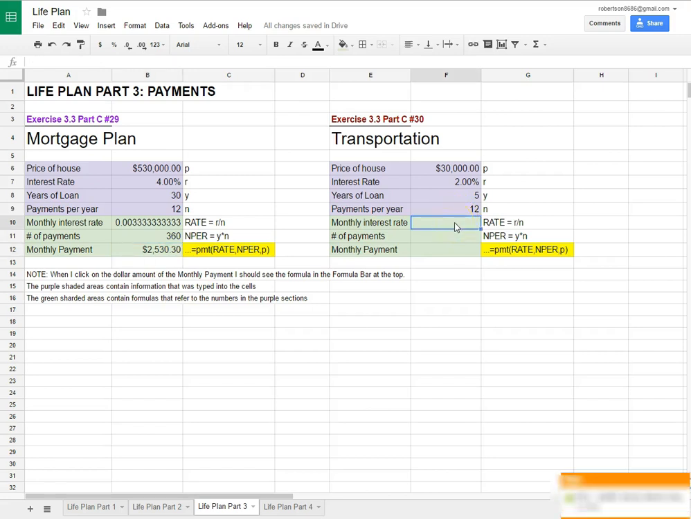So I'll do it one more time over here under transportation. For the monthly interest rate, I'm going to type in equal, click on the interest rate, divide by the number of payments per year, and press enter. Number of payments, I'm going to press equal, click on the years in the loan, times the number of payments per year, and press enter.